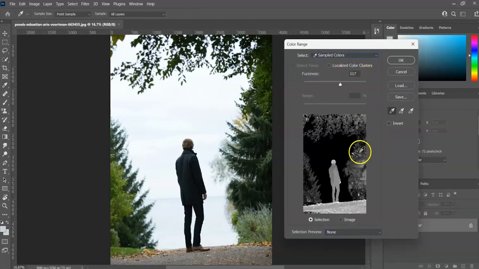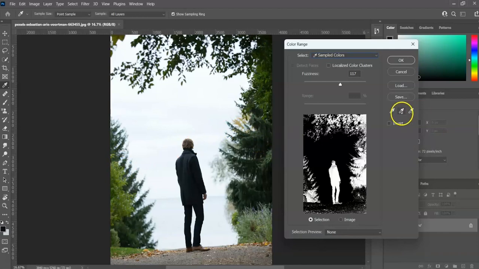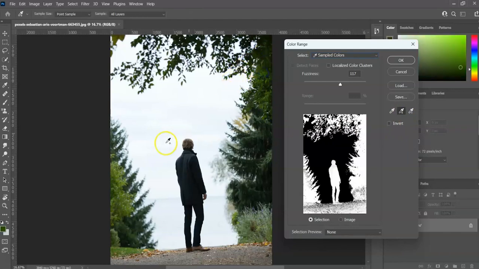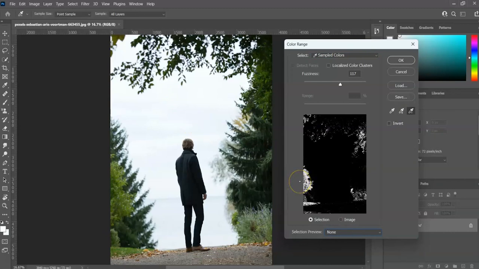Change this to sampled colors. Then click on the color indicator. Select the color indicator and click on the green vegetation. Select the second color indicator to add to your selection. Select this and minus the background from your selection.